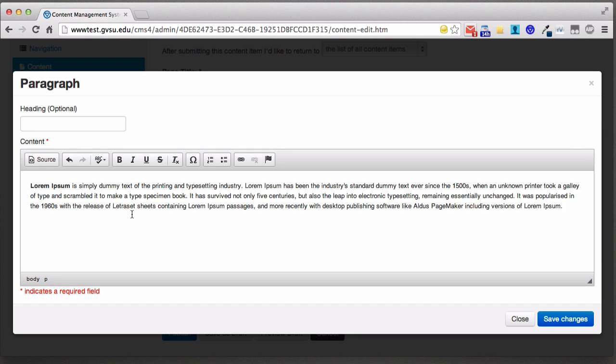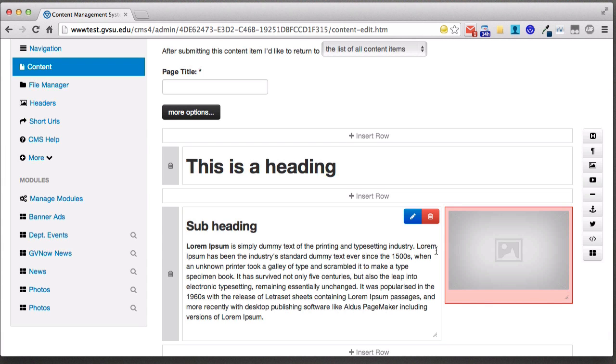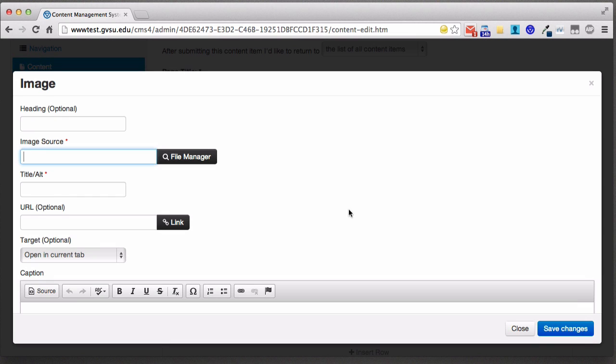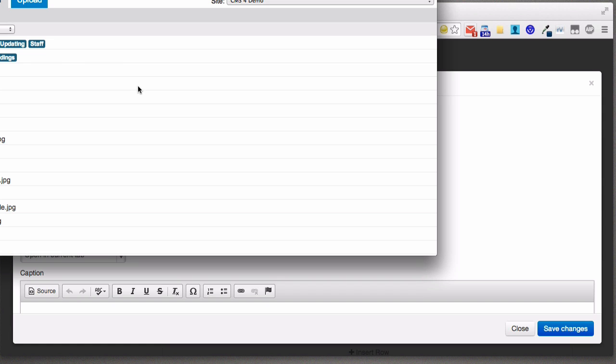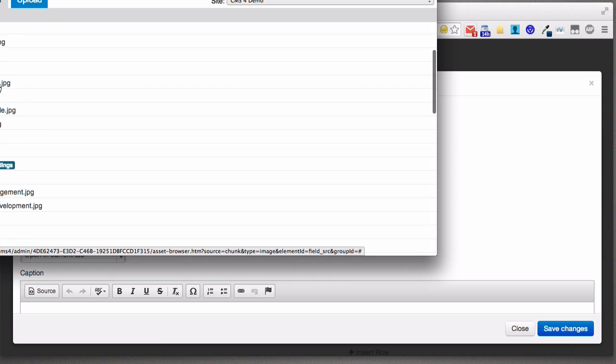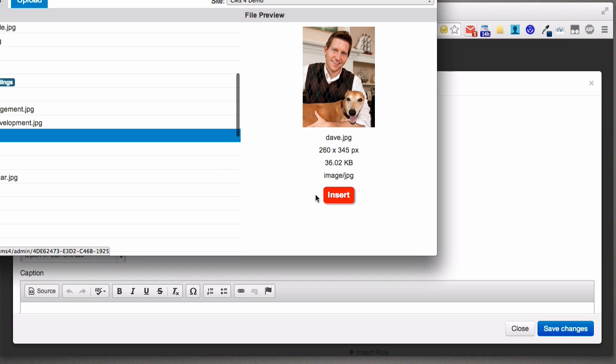I can add a heading to this content, so it would be more like a subheading. You can see how that plays out if I hit Save Changes. And then I can upload an image. I can put a heading on that image if I'd like. I just click this to browse all the images that I've uploaded to the file manager area. Just pick this one and click insert.